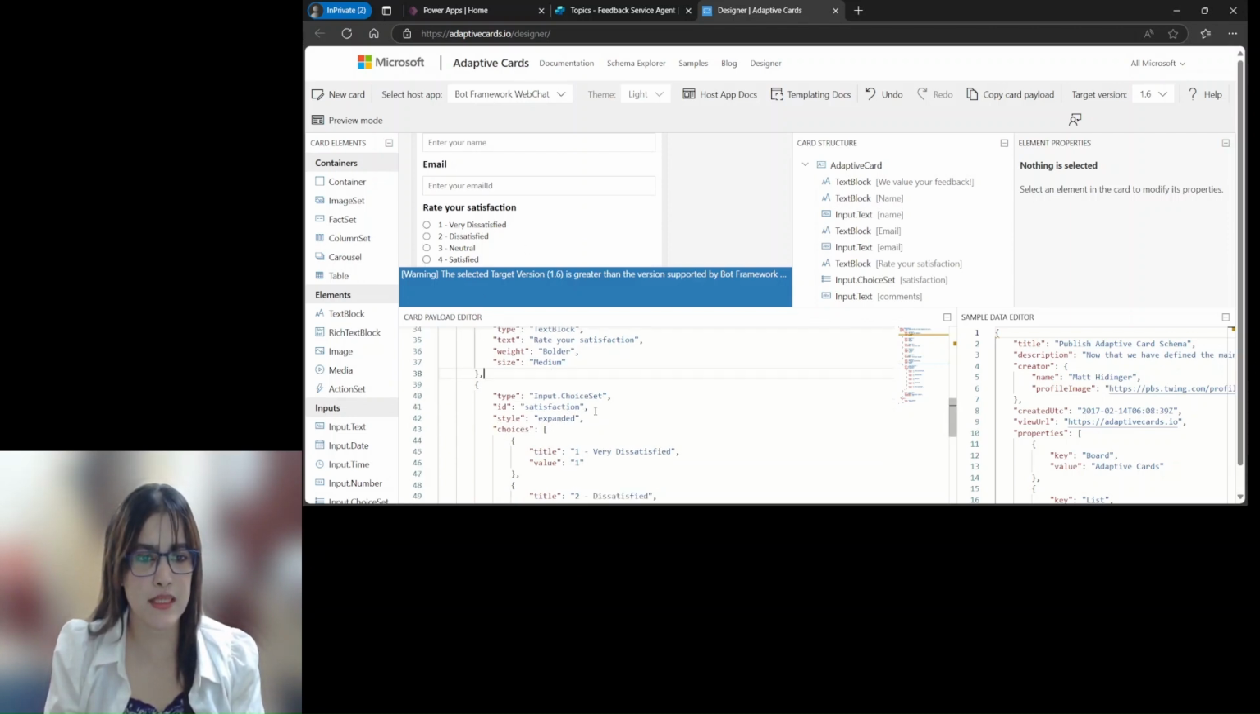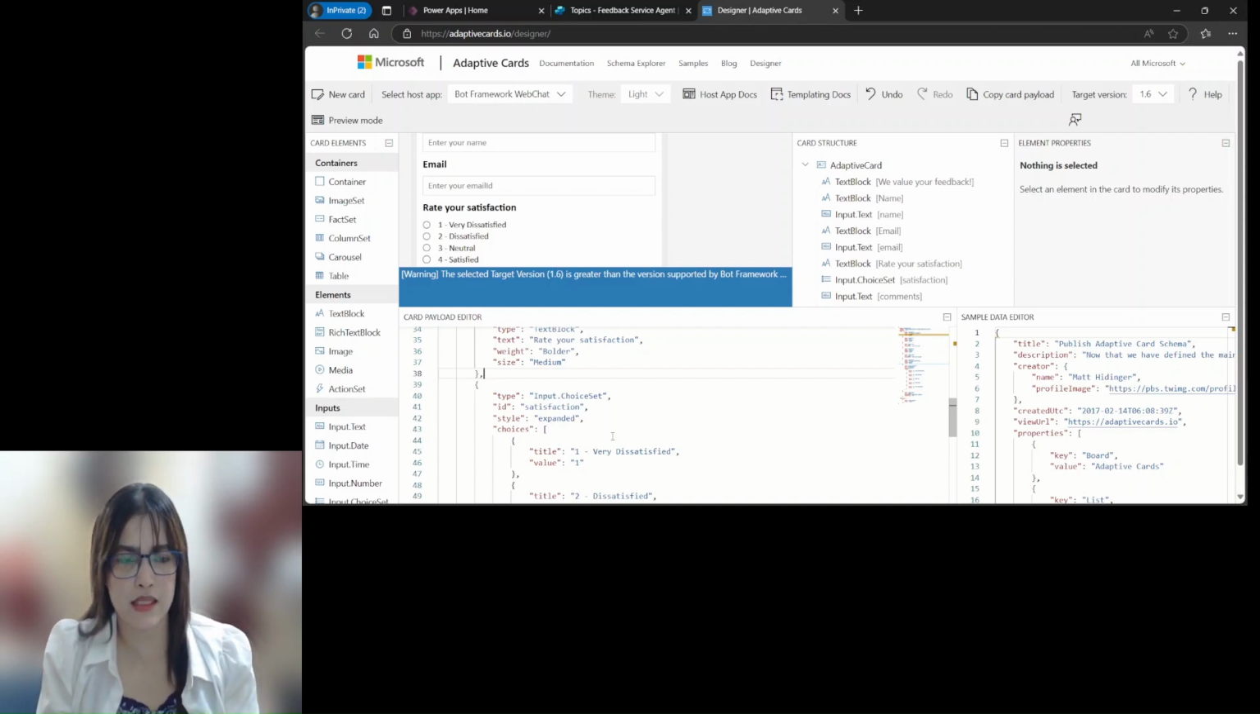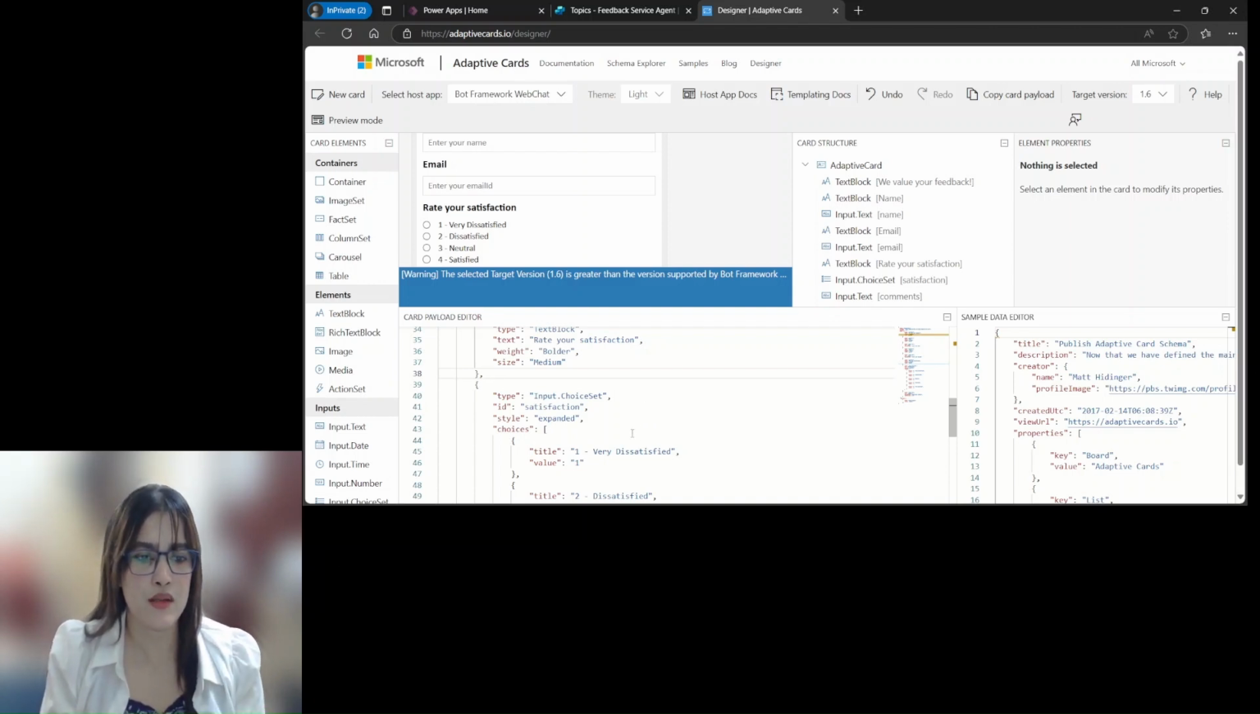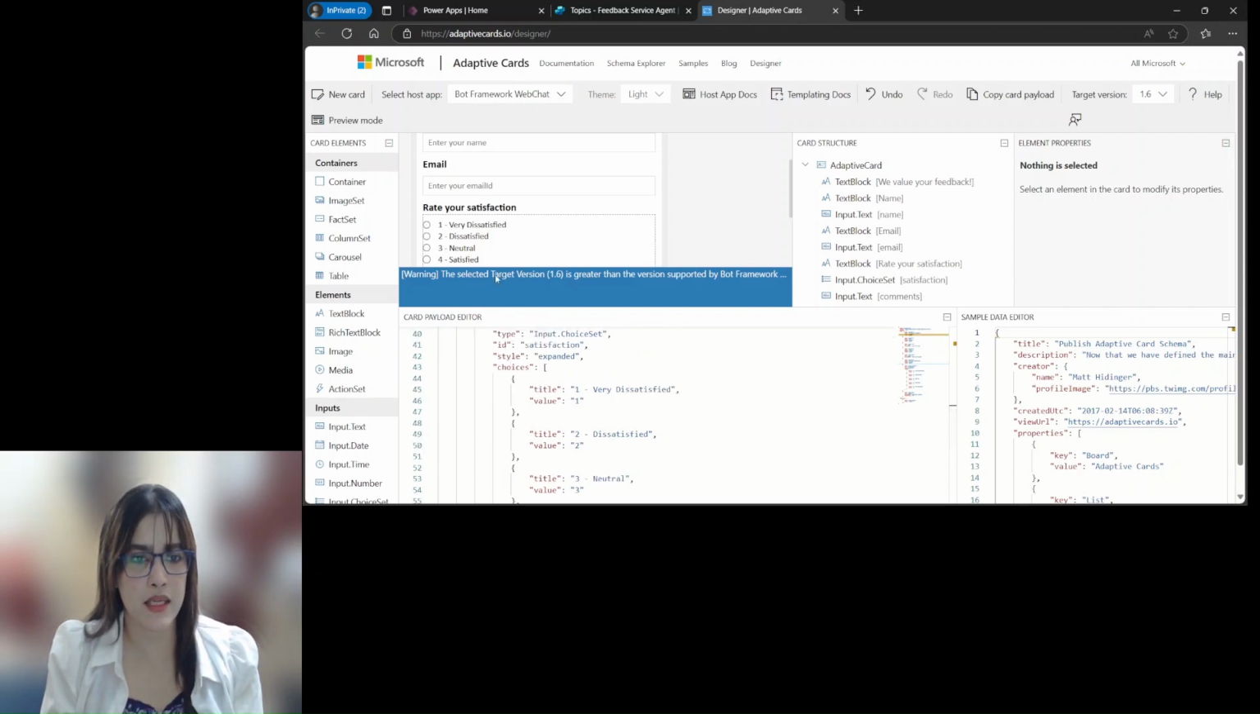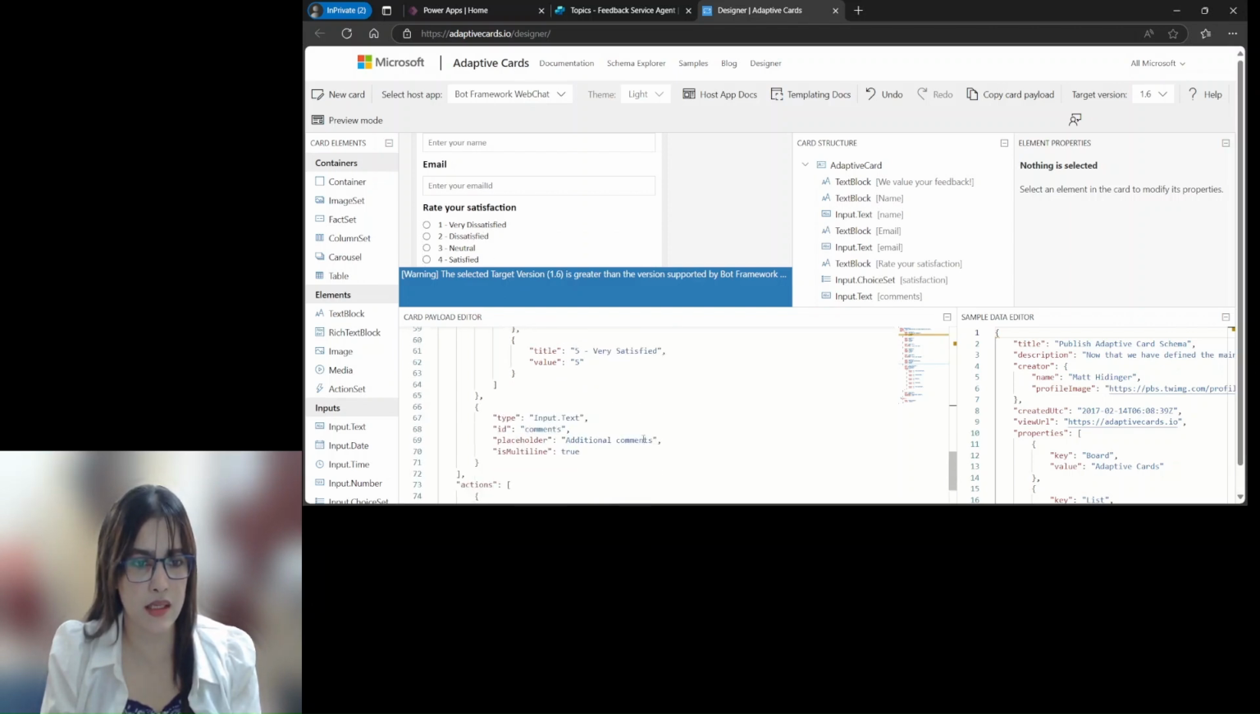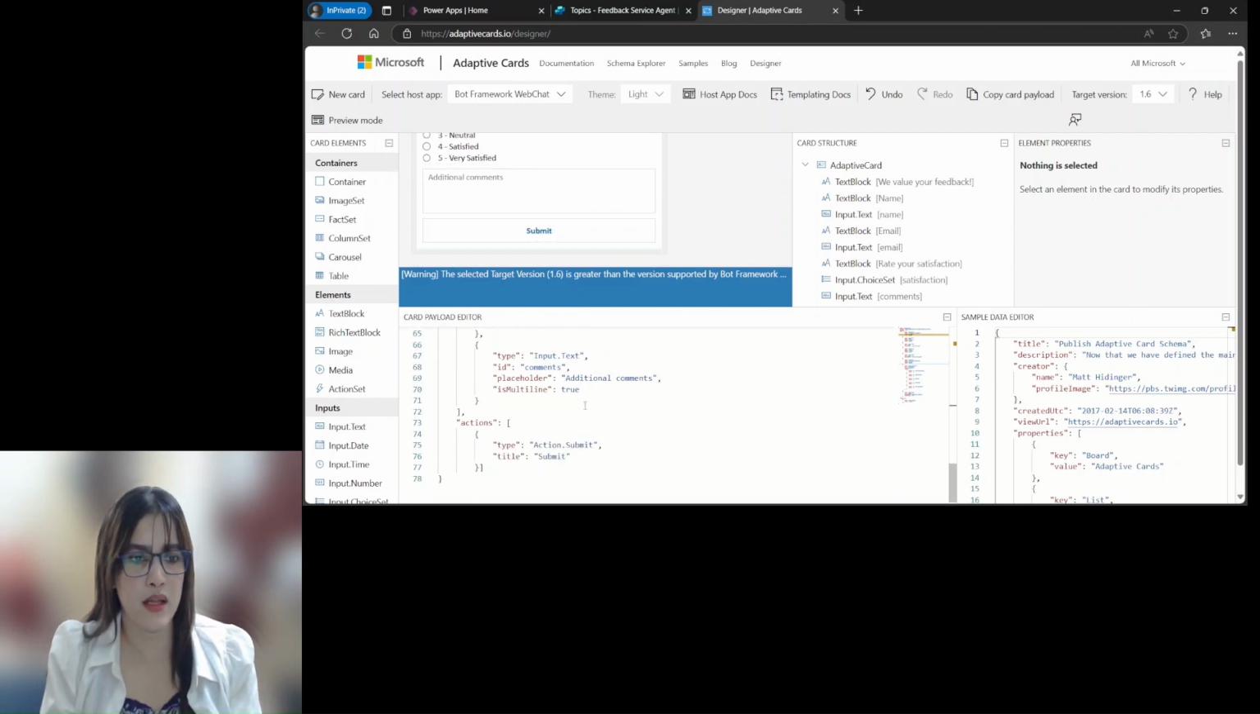For that we have given an input choice set, and the id is satisfaction. This id we have to keep as it is because we are not going to change it. The same id we are going to use in Power Automate as well, so you don't need to change anything there. The title and value I have given are: very dissatisfied, dissatisfied, neutral, satisfied, very satisfied. Then type input text, comments, and an additional placeholder, where we can provide additional comments. Then there is an action, Action.Submit, so a submit button we have added. This is the format of our feedback form.